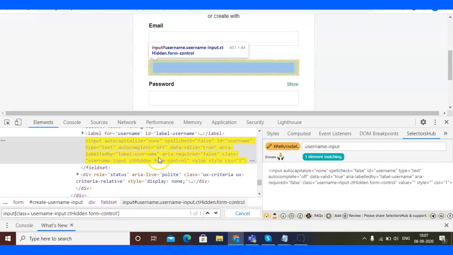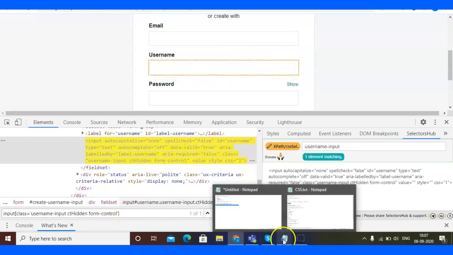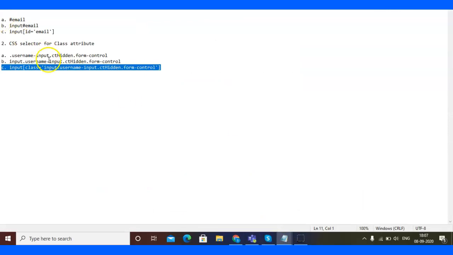So now here we go. Okay, so this is also working. Okay, so these are the three patterns in particular for the ID attribute and the class attribute. Now you can also write the CSS selector using some symbols. And what are those symbols?